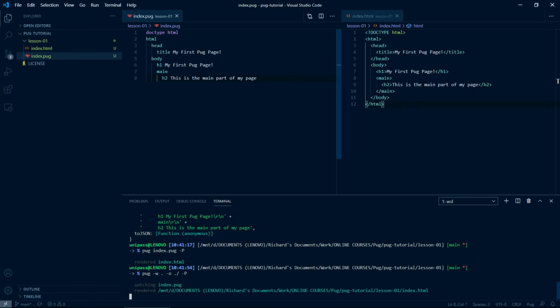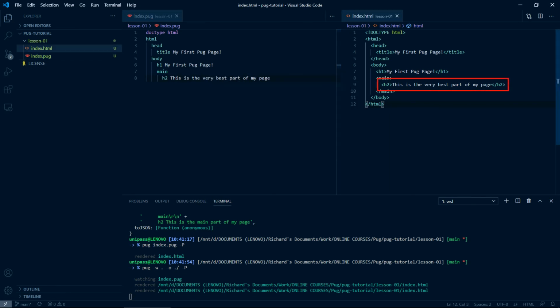Make some changes to the pug file and save it. I won't tell you to save your files every time from now on, and the output file should now change to match automatically. So that's excellent. We've got our first pug file, we know the basics of pug syntax, the lack of angle brackets and closing tags, and how indentation results in nesting in the HTML output.